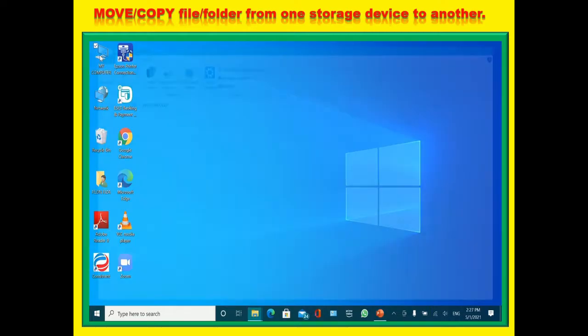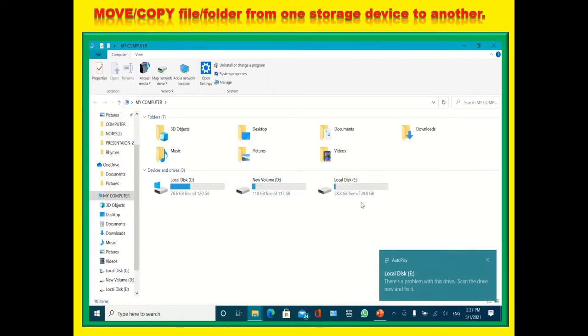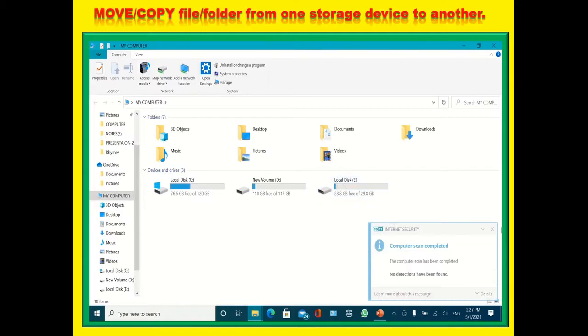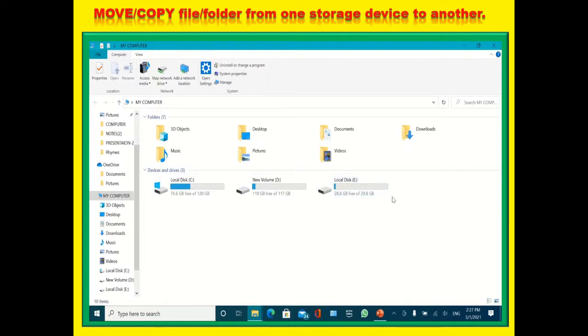See, I'll open my computer and I have got two drives in my computer, C and D. Now I'm going to connect a pen drive to the computer. When we connect, see this, now you can see that another drive has come up. So this is the drive. Okay, E. Earlier I had C and D. Now I have connected the third drive. It is a pen drive. Now it is named E.